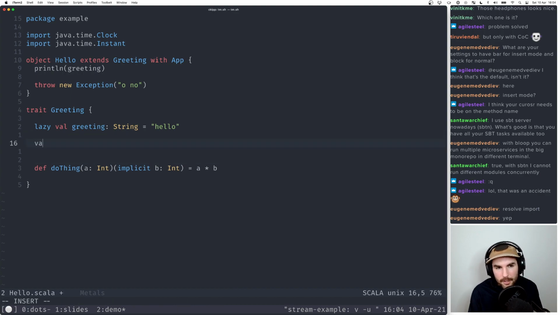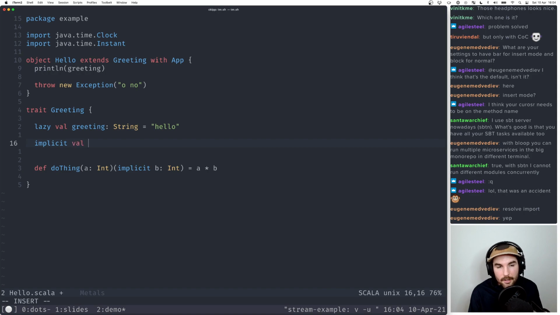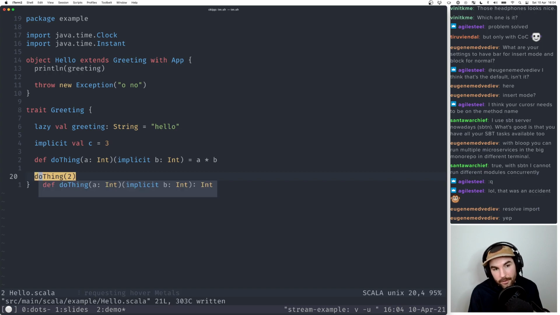And then in scope here we have an implicit val c, and that is 3, okay. So we can call this do thing 2, okay. Now everybody loves implicits, they're the coolest thing ever, and the most confusing part about them is that you never really know what is going on with them half the time, unless you're great at realizing it.